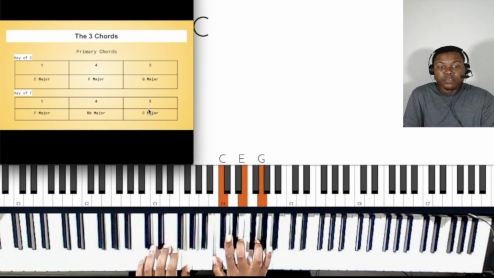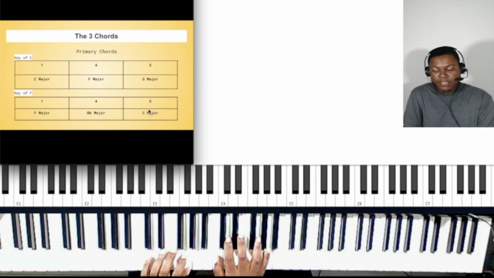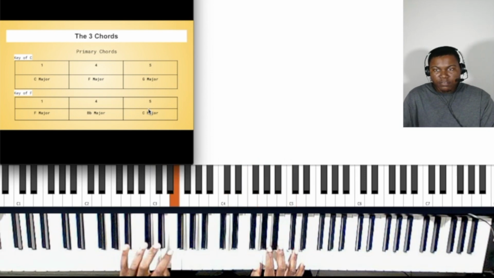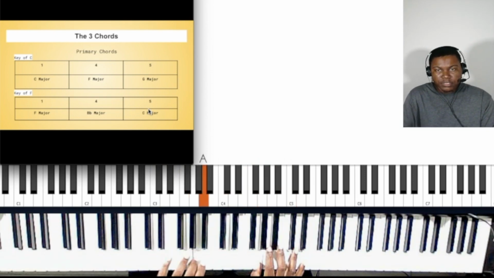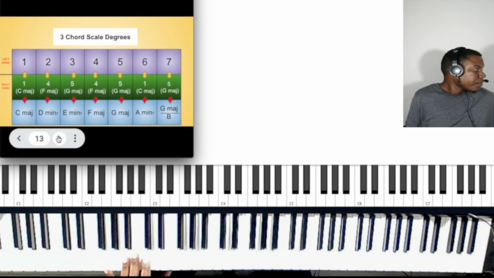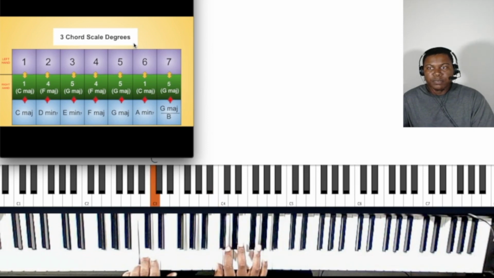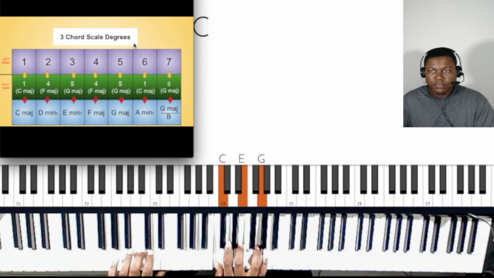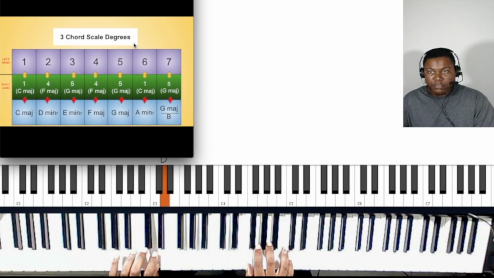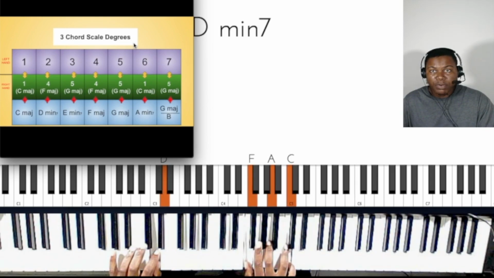What we're essentially going to do is to superimpose those 3 chords over each one of the different degrees that we have in our key. Okay, so let's get started. So over the 1, we're going to play C major. Over the 2, we're going to play F major. That's our second primary chord, right? We can only use primary chords.